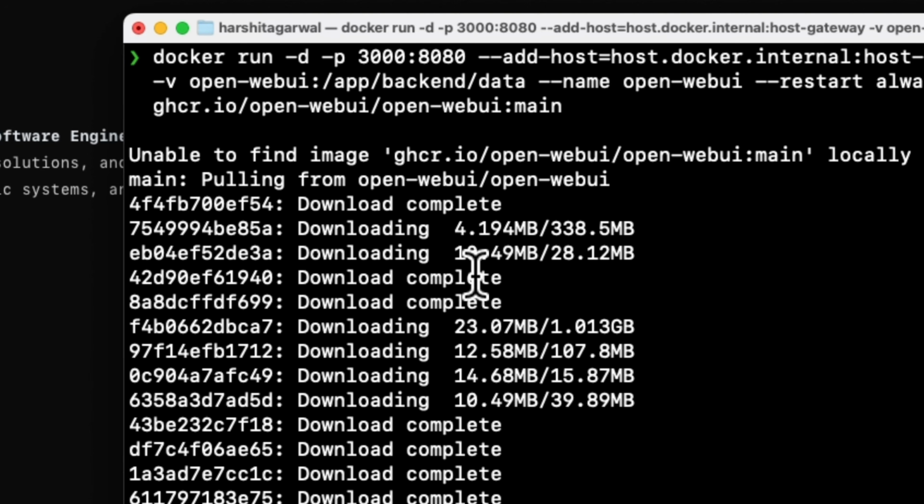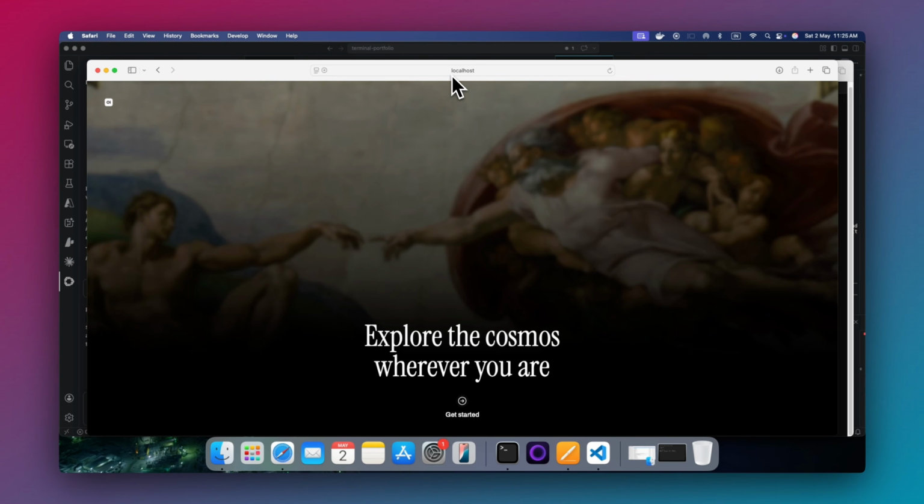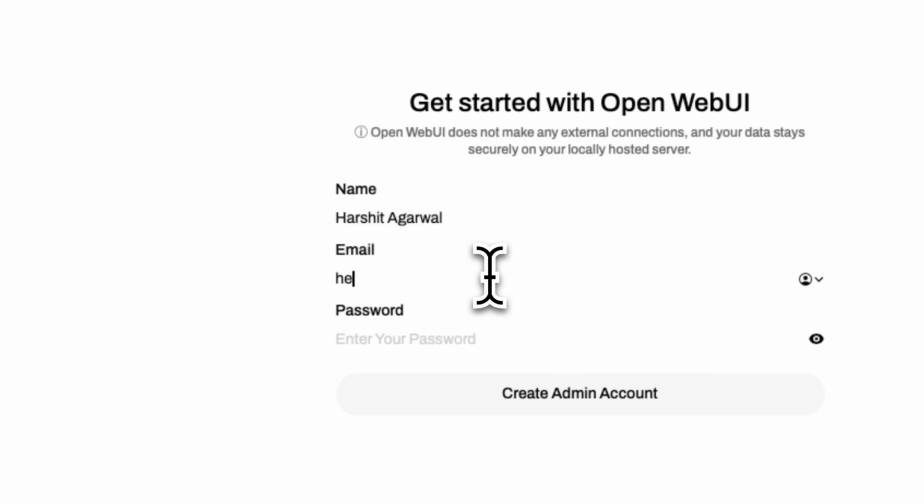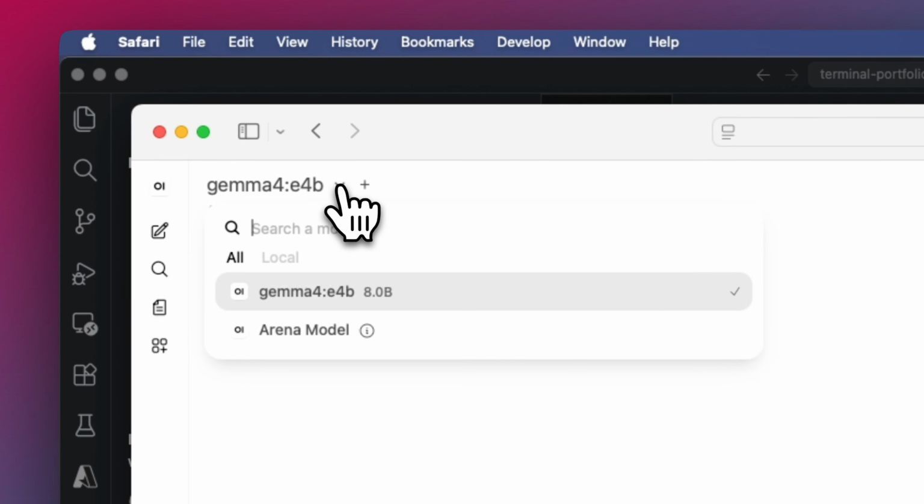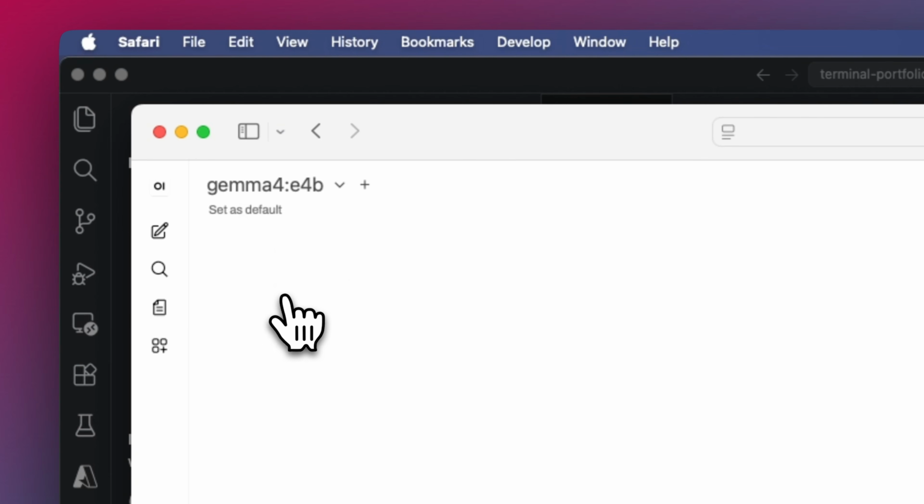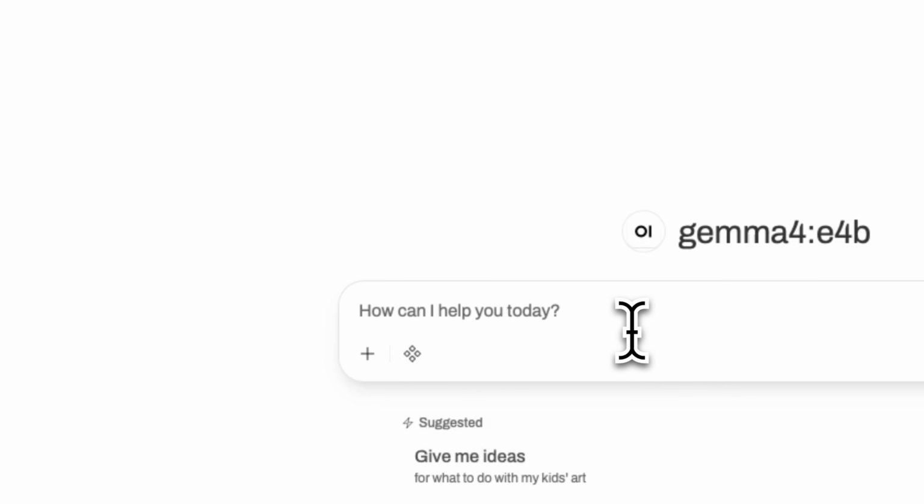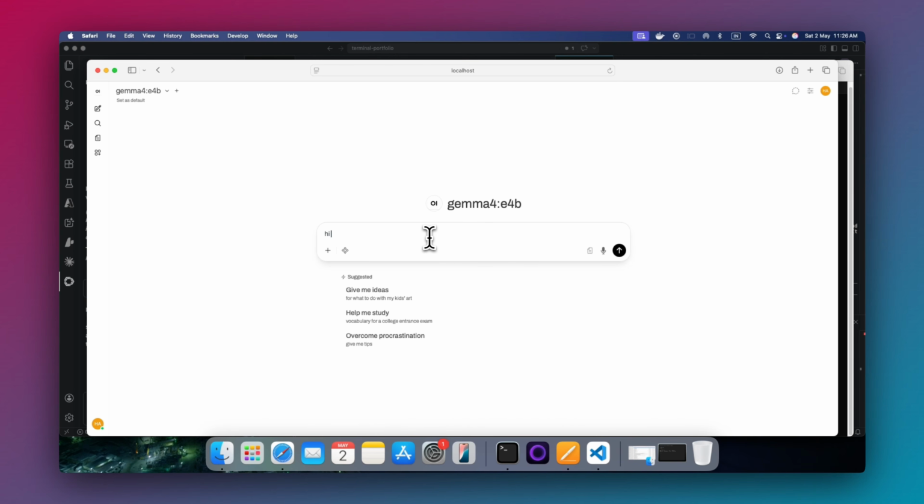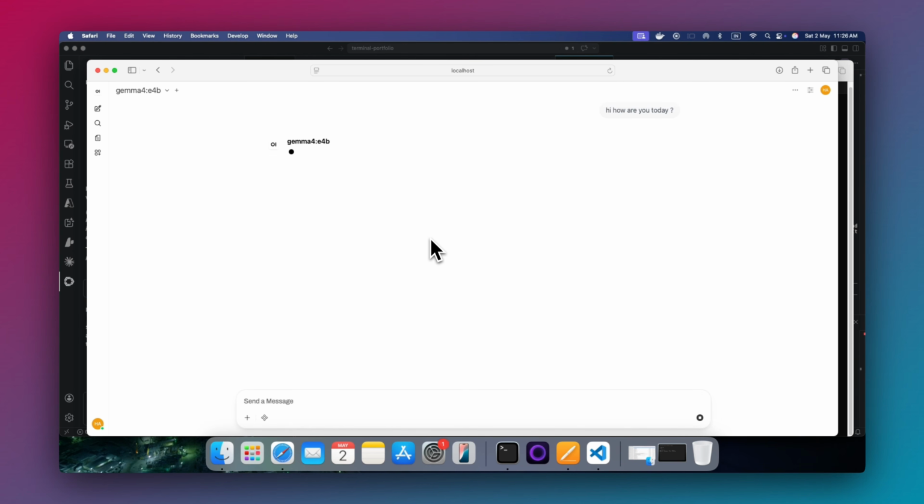While that downloads, Open WebUI is a self-hosted ChatGPT-style interface. It runs in your browser, talks to your local Ollama models, stores everything on your machine, and crucially, it accepts images and file uploads. There it is. Looks familiar, right? That's because it is designed to feel exactly like ChatGPT, except this is running entirely on my local machine. Gemma4 already there, picked up automatically from Ollama.